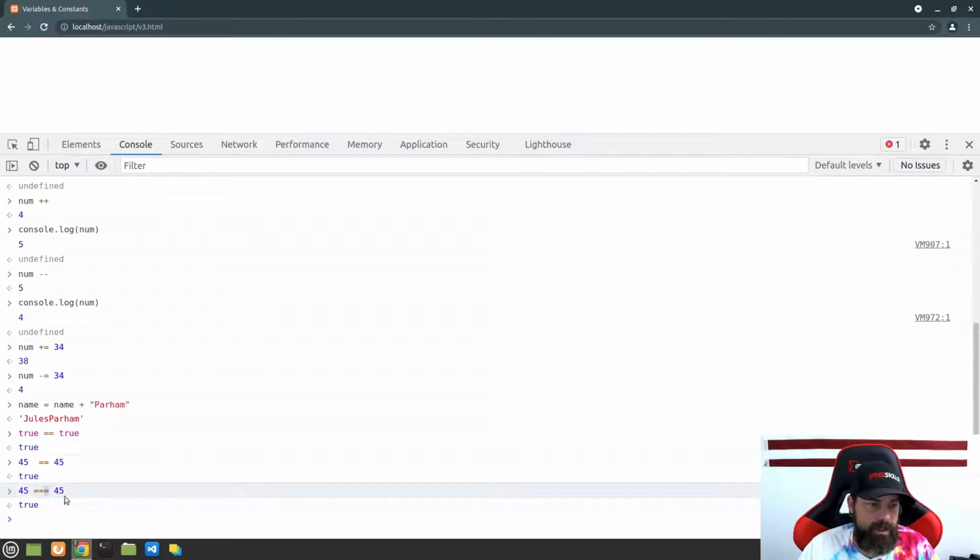But the third equal sign checks the type. So here, these are exactly equal, not only because 45 equals 45, but also because the type of this side is equal to the type of this side.